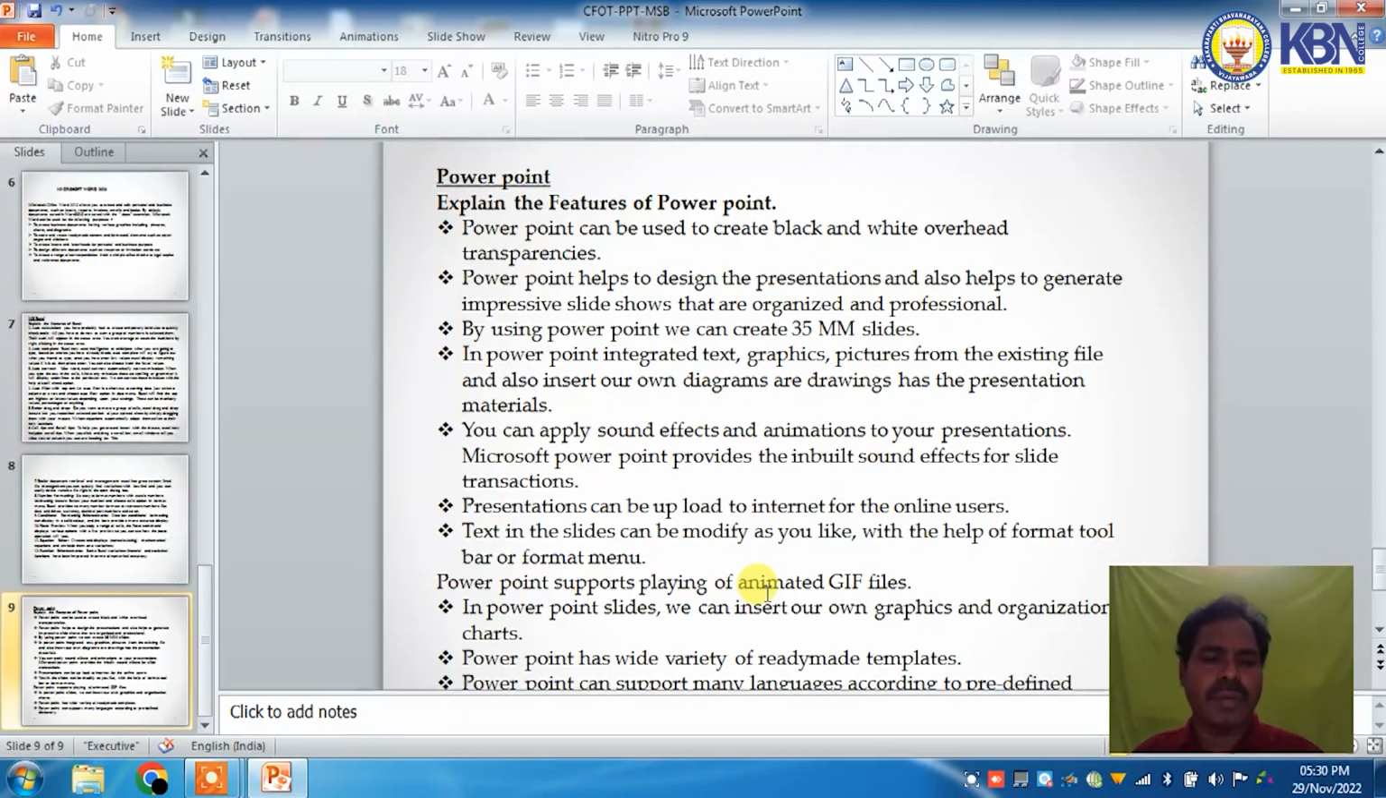Last one, in PowerPoint slides we can insert our own graphics and organization charts. It is very important. There are so many graphs and charts in PowerPoint presentation. For your own presentation or your own organization, you can prepare the organizational structure chart and department structure chart, and automatically we can prepare so many charts in this PowerPoint presentation.